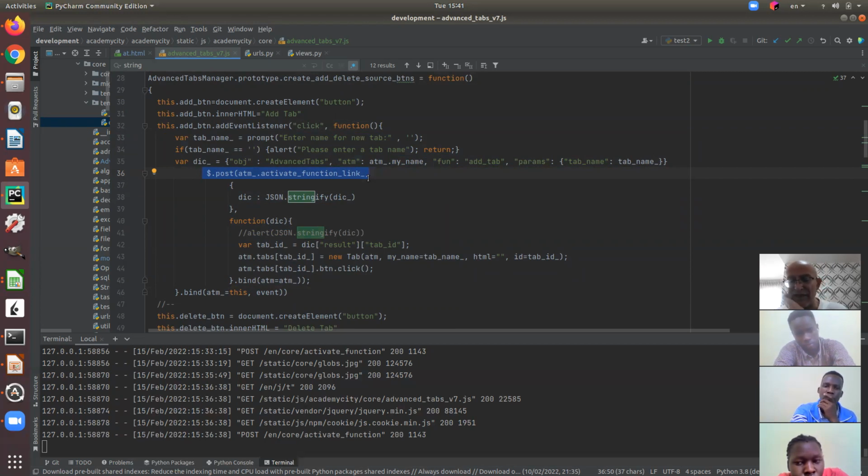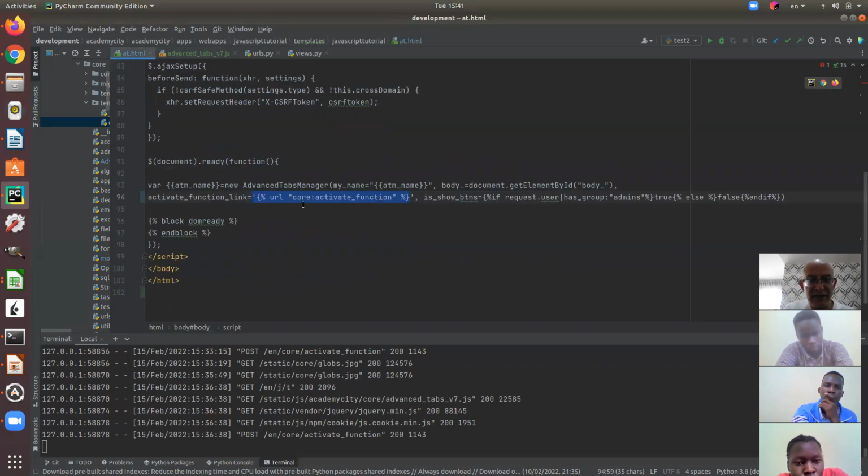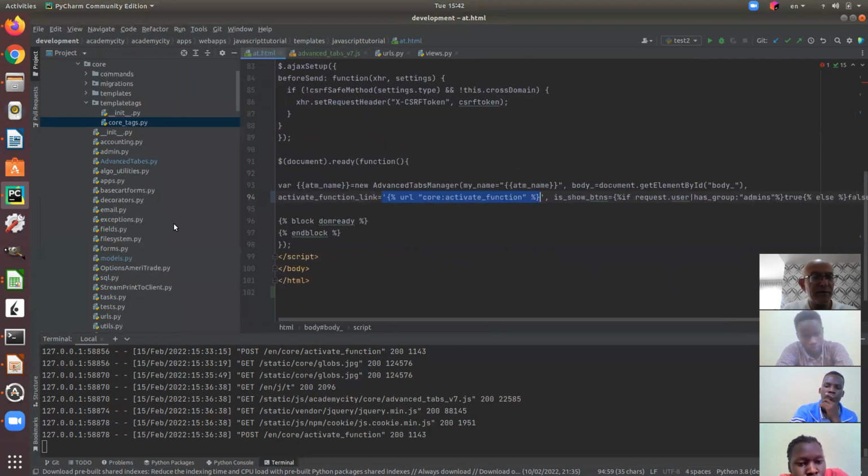To where we're going to send the Ajax according to what we created right here. We created here is in the core. We're going to go to the active function. Let's see if we have that function. We should. We have to, otherwise it won't work.